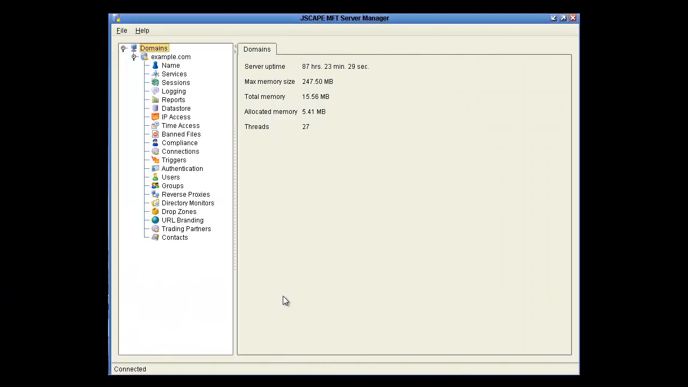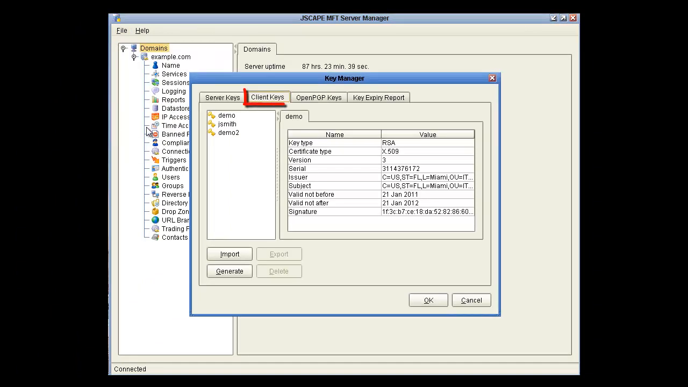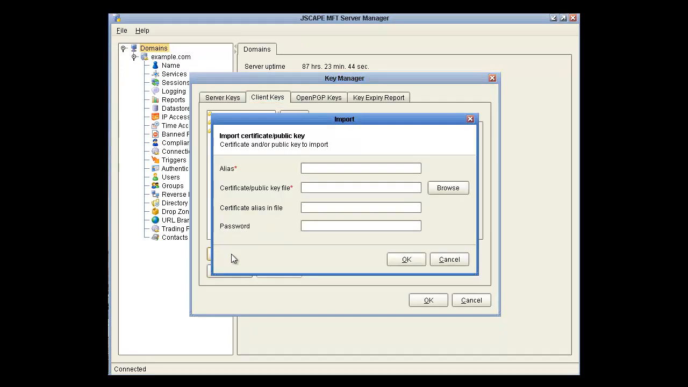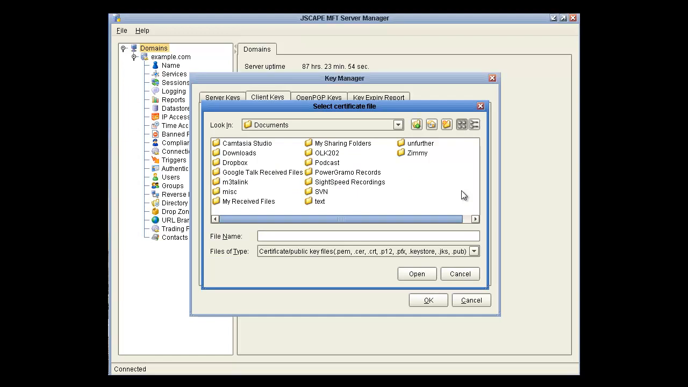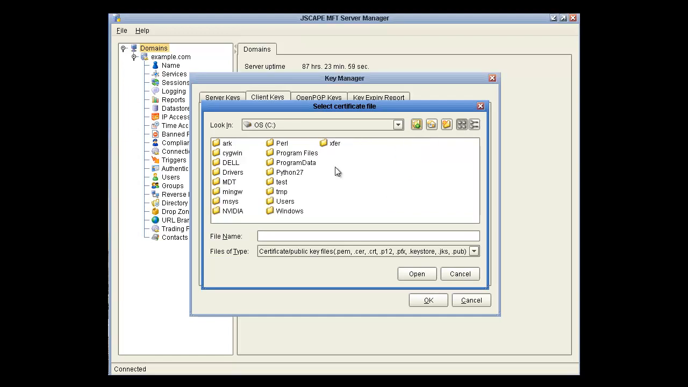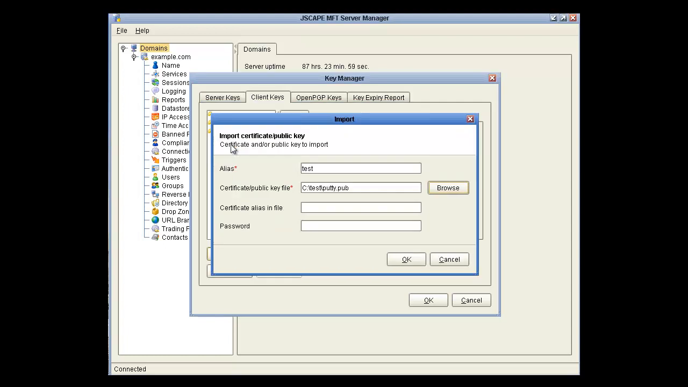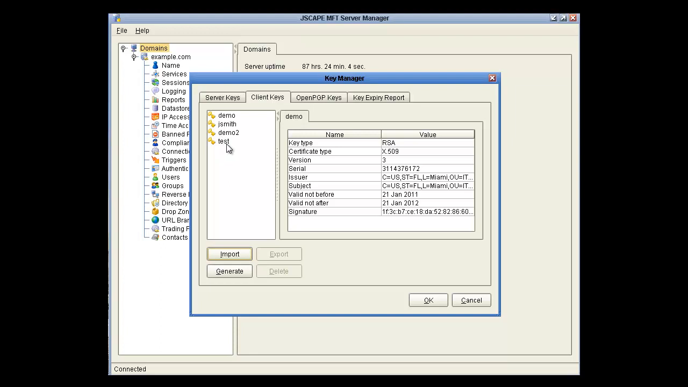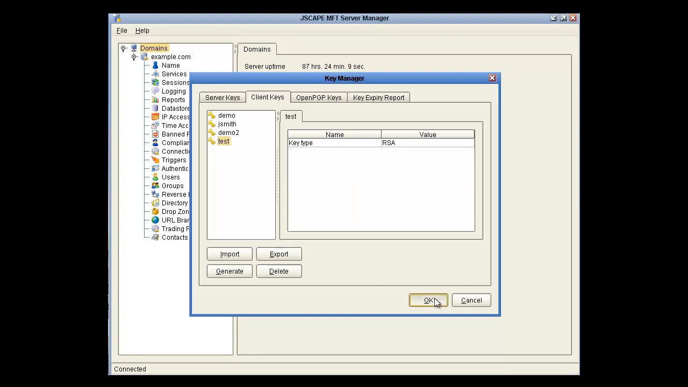I opened up JSCAPE MFT Server Manager, and we're going to go to File, Key Manager, and then make sure you're on the Client Keys tab. This is where you're going to import the public key for the user that you just generated. So we're going to use the alias test because we're going to associate it with the test user. And then you're going to browse to the file and then click OK. And it's been imported. Click OK again.